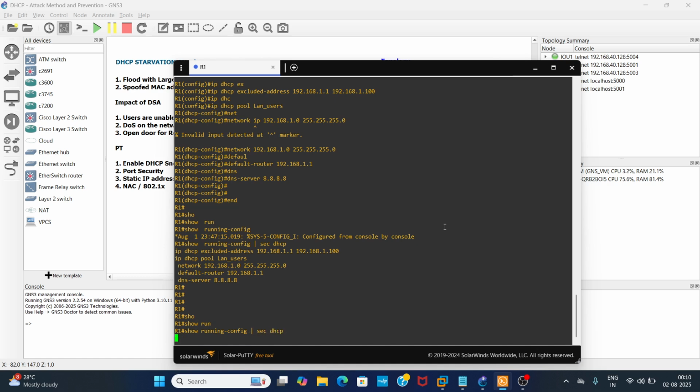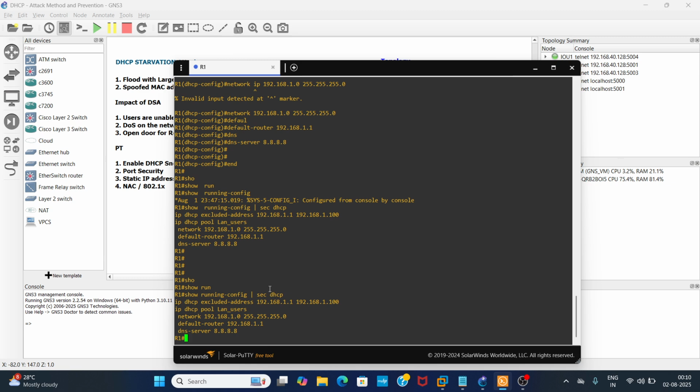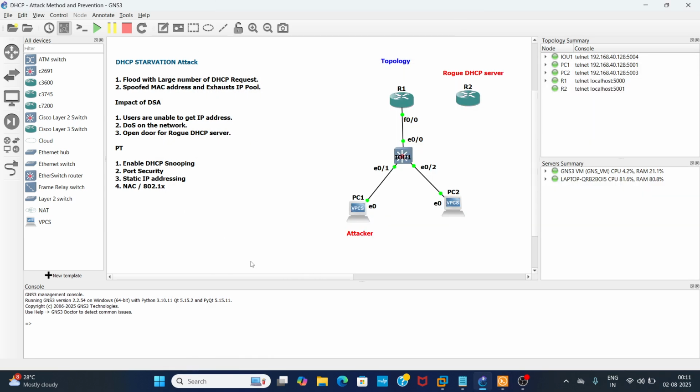The basic configuration is of DHCP. If you see, I have excluded the addresses from 1 to 100 from DHCP. They should not be provided to the end user machines. I have given the pool name, which is LAN users, and I have defined the network from 1.0 till 255. The default gateway should be 192.168.1.1, and the DNS server should be 8.8.8.8. These are the settings which we can define.